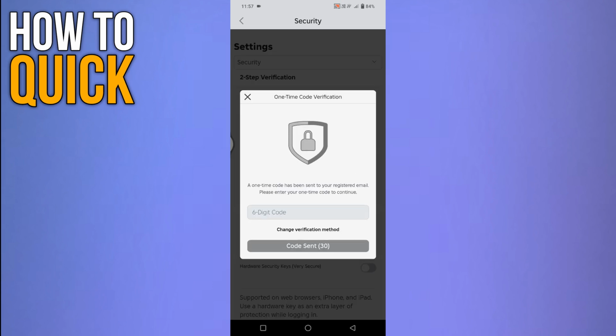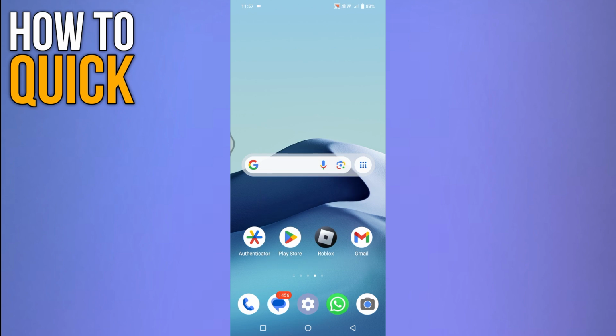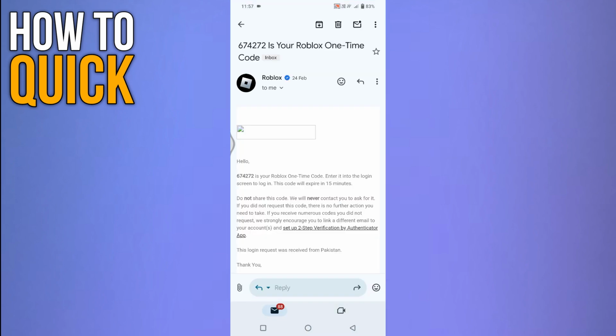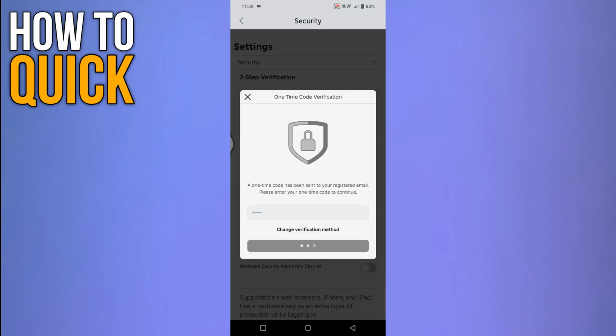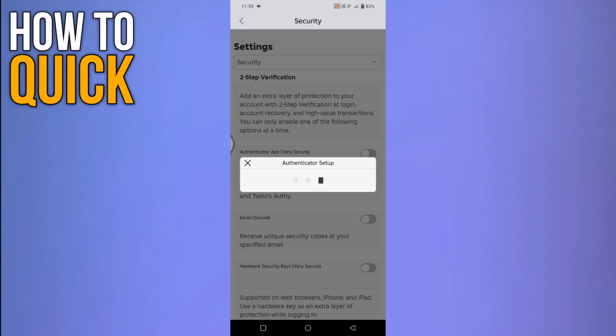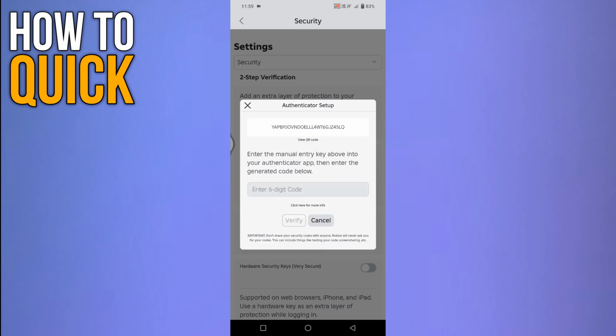Once it's enabled, Authenticator will set up and you will see a pop-up to enter a 6-digit code sent to your email. Close the Roblox application and open the Gmail app. Navigate to the email received by Roblox. Copy the code and go back to the Roblox application. Enter the code here. After that, it will be processed and another pop-up window will appear on the screen.